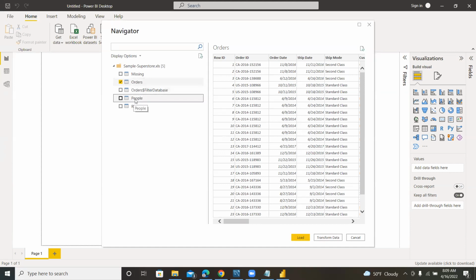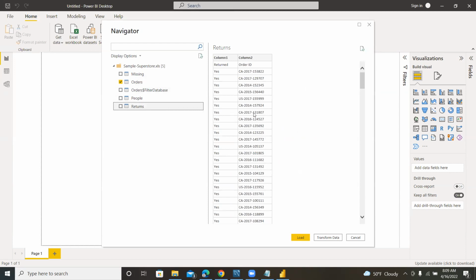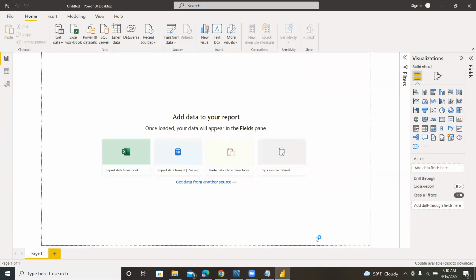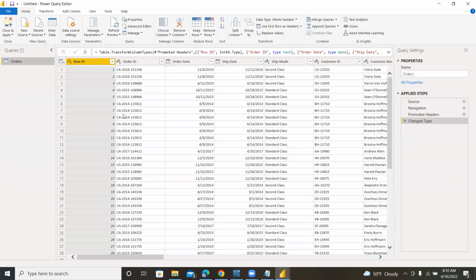Others is still saying the same thing. Let's see, people, that's not what I need. Returns, that's not what I need. So with this one, I can choose load or transform to check if everything is okay and undo that way. So let's click transform and see if everything is fine.